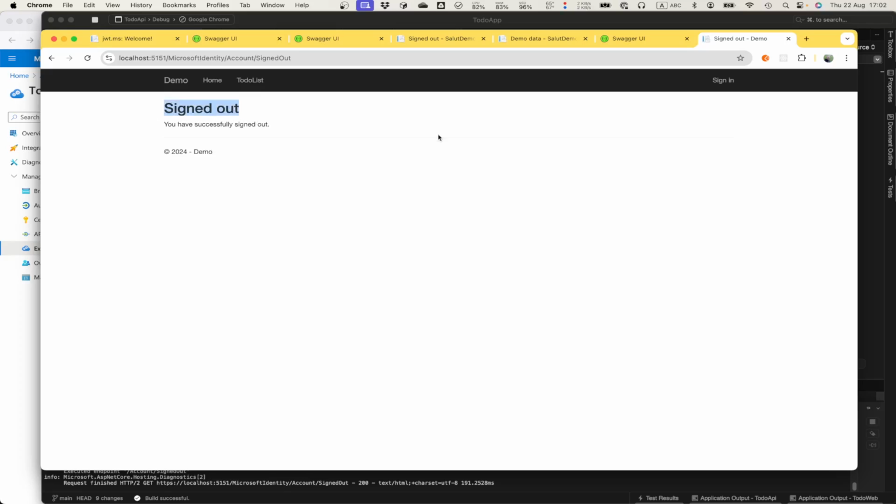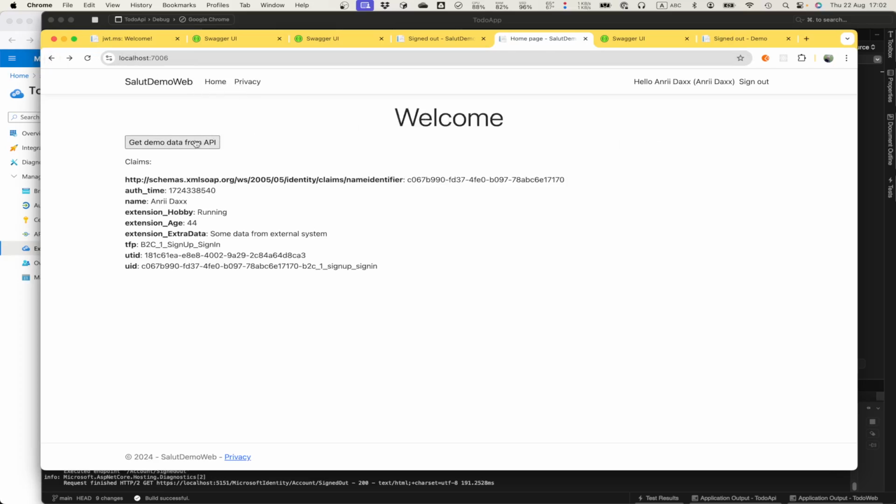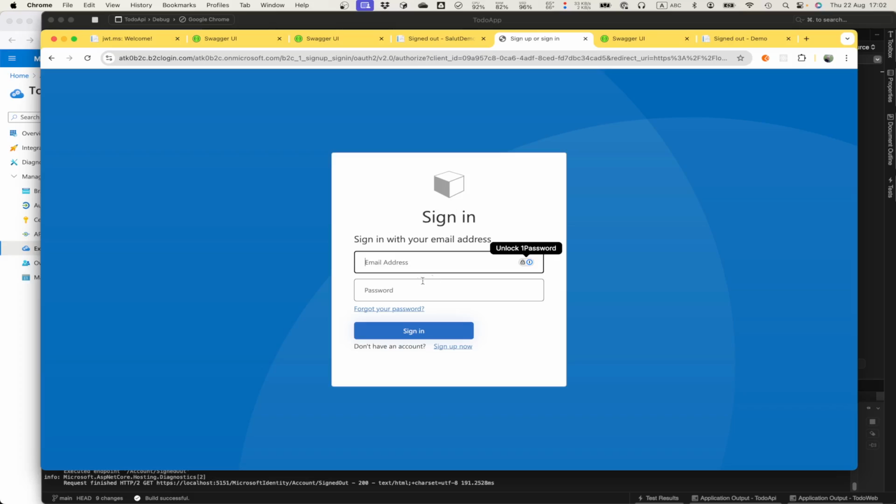Okay, I'm signed out. It also means that I am signed out here. I believe it will not be possible to invoke. Yeah, exactly. So I am signed out from the platform and none of the web apps are able to make API calls or display a user interface. So this is single sign-in, single sign-out for Azure B2C. Thanks.